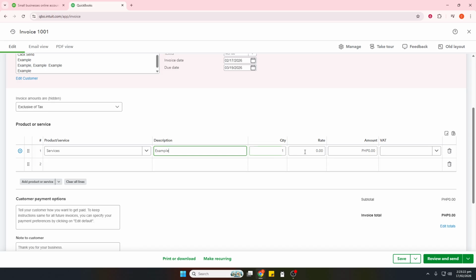If your sale is taxable, be sure to apply the appropriate sales tax. This ensures your totals and compliance are accurate.